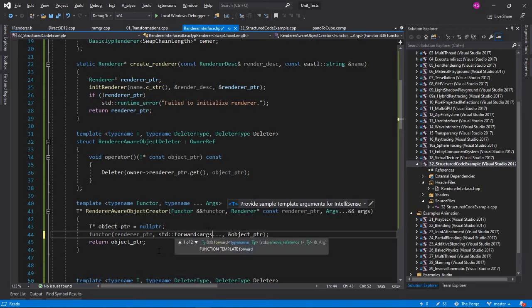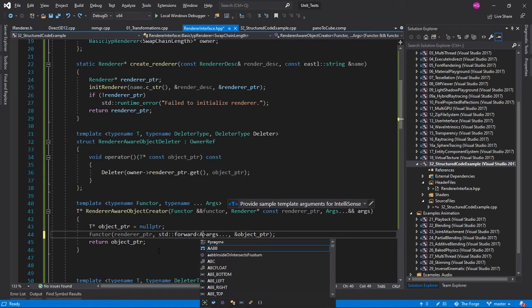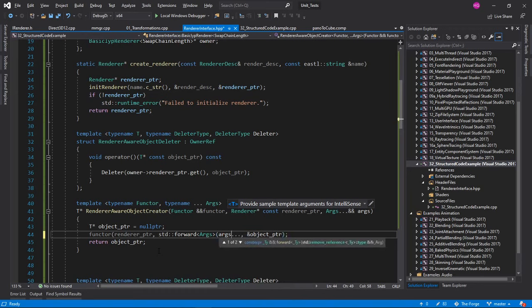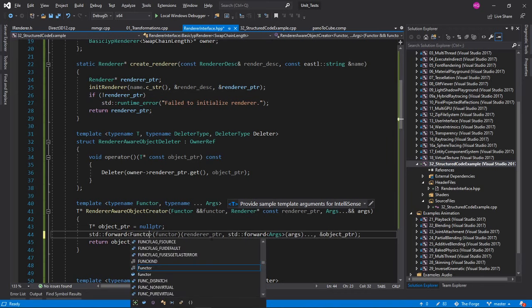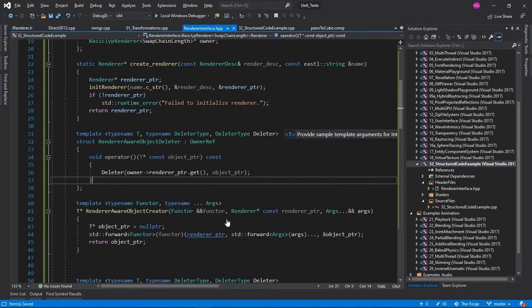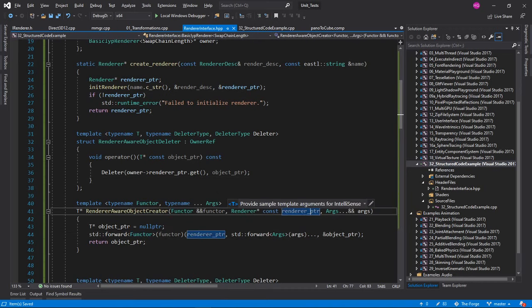Let's see what header forward lives in. We also need to forward our functor. Maybe I'm being too picky here. Maybe we didn't need to actually do all of this. But that's what we've done. I'm not really happy with this code.